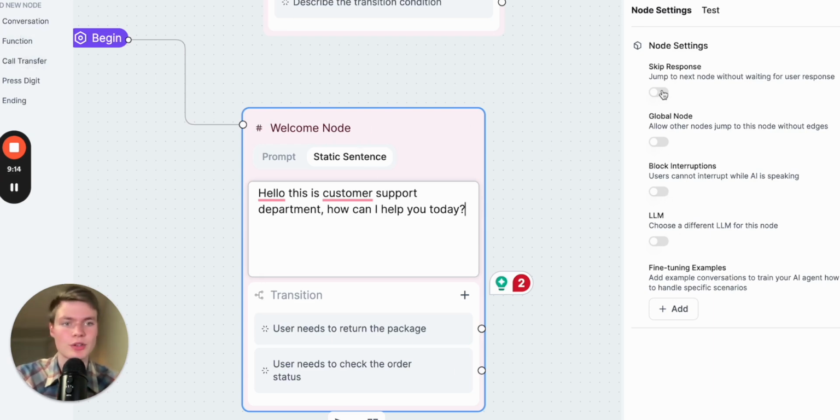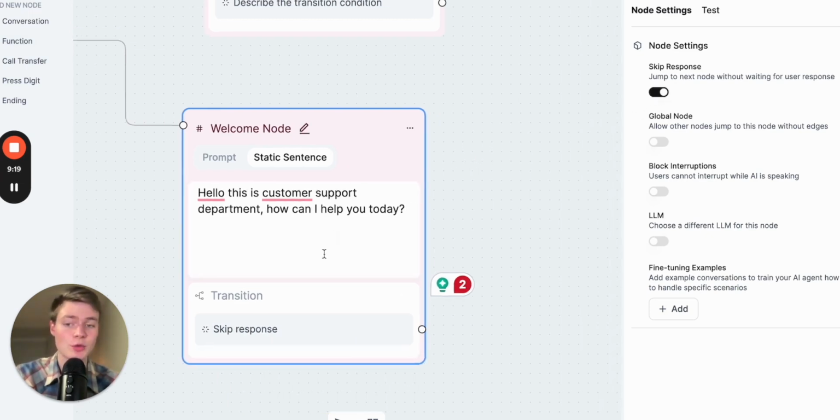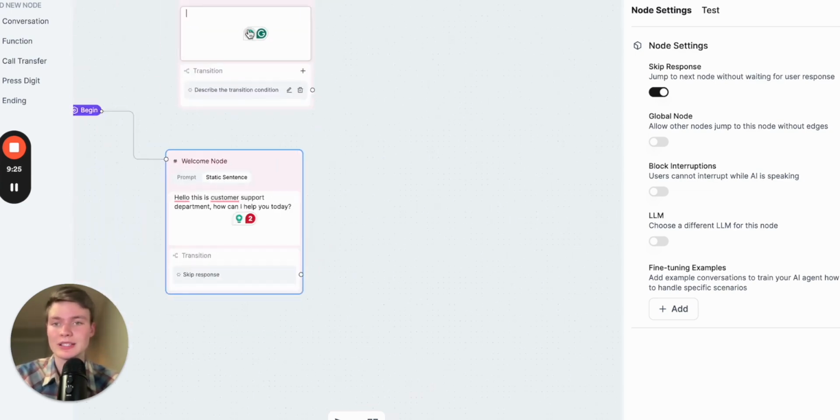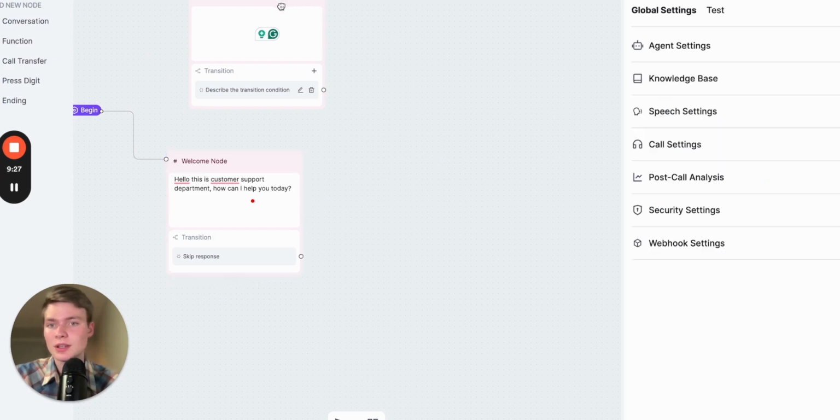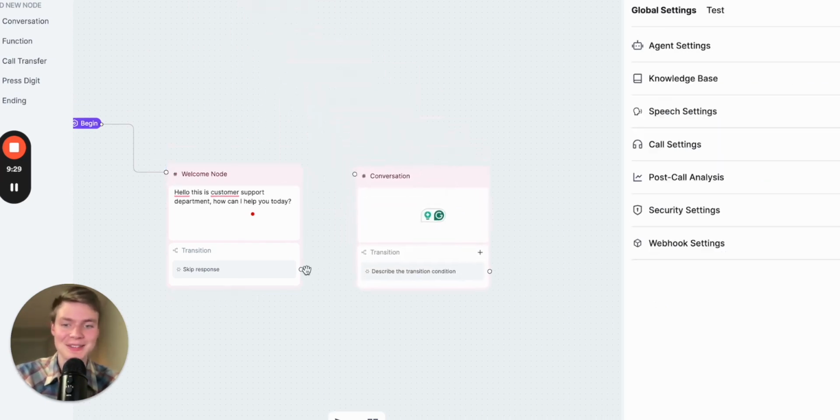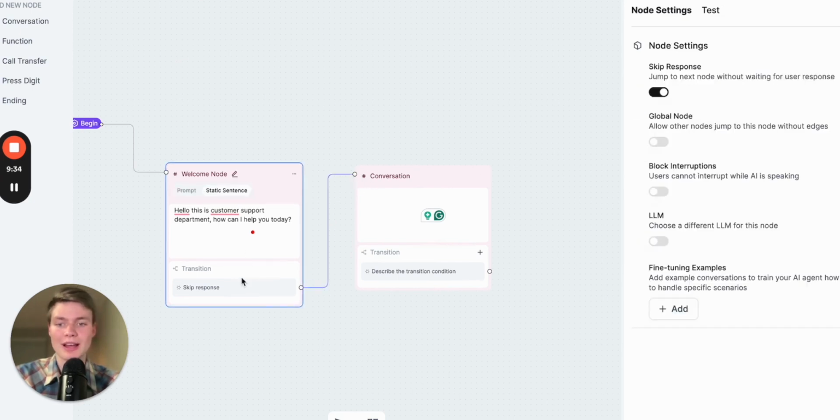So for this node, you have skip response. This is a great feature. So essentially, if you don't need anything that you're looking to collect from the person in this node, then you can skip directly into the next node. So once this node is done what it's needed to do, it's said what it's needed to say, it'll go on right over to the next node, and you won't have to define a transition.